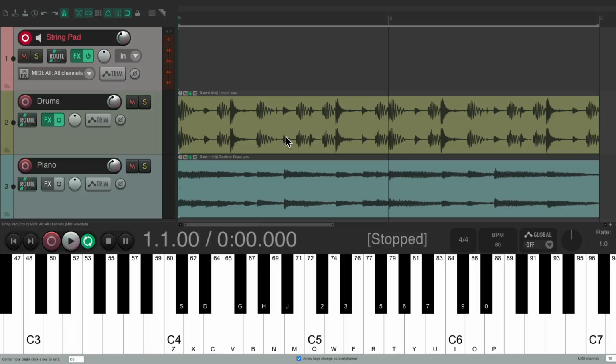So I have a project set up here with a drum loop and a piano loop. And it sounds like this. Now I want to add a keyboard part on top, notably a string part. I've already set up a MIDI instrument on this track, and it sounds like this. We can see down here, I'm using a MIDI keyboard, so you can see the keys I'm pressing.